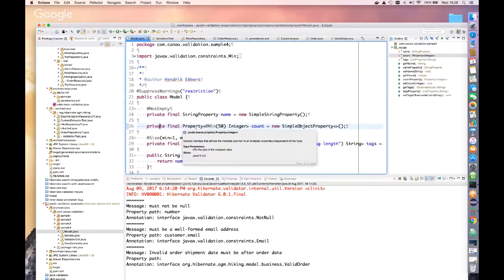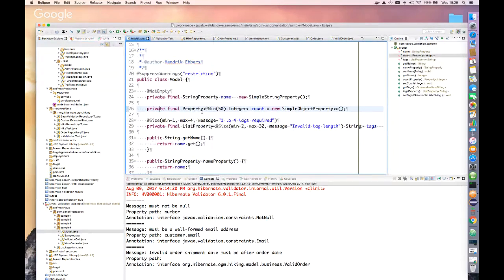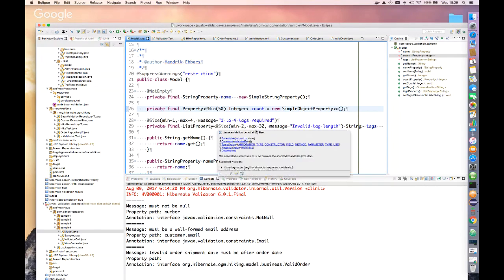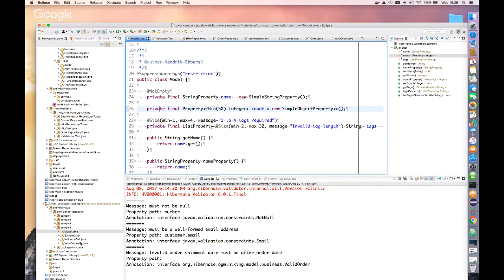So there's this model, and in JavaFX you typically have these property types. Instead of integers in your model, or a string, you have this string property, and you use those property types in the model, which comes, for instance, with the advantage that they can be observed. And we also now support constraints on those properties. Here the @Min constraint is applied to the integer, and this @Size constraint is applied to the elements of this list property. Let me start this little demo to show you how it looks.